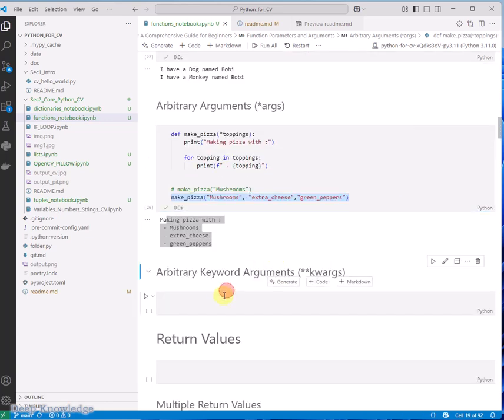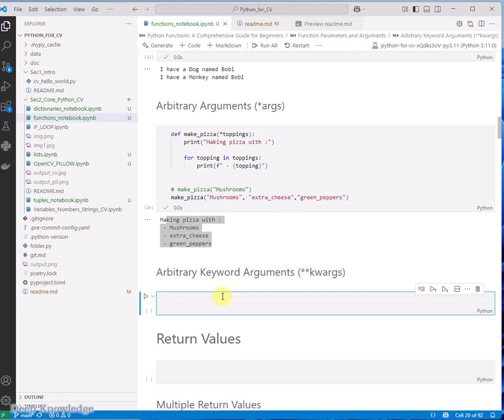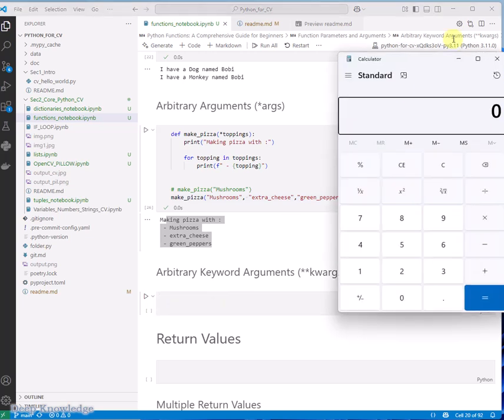Okay, let's move to the next one, arbitrary keyword arguments. See, there's a difference here. Here are arbitrary arguments, and here arbitrary keyword arguments. So similarly, you can accept an arbitrary number of keyword arguments. But let's define the function.